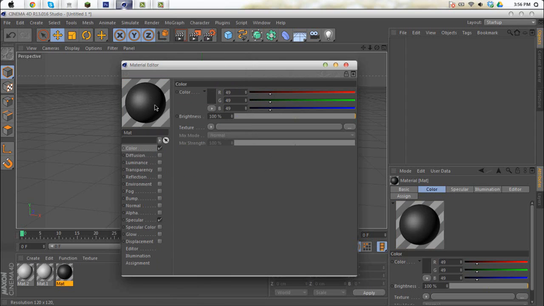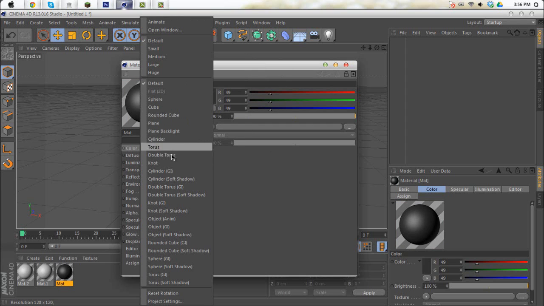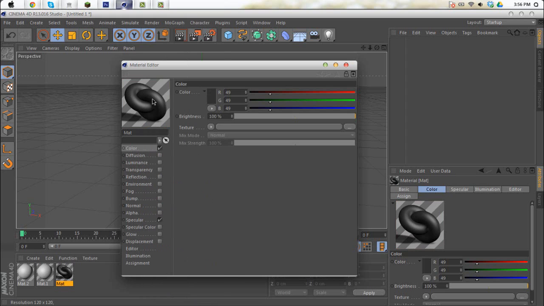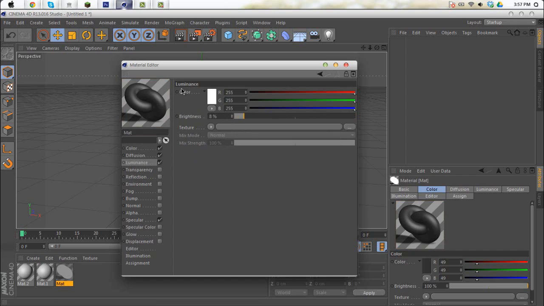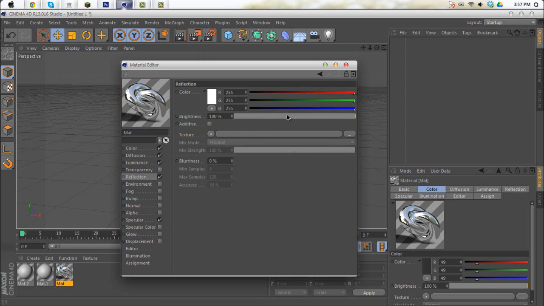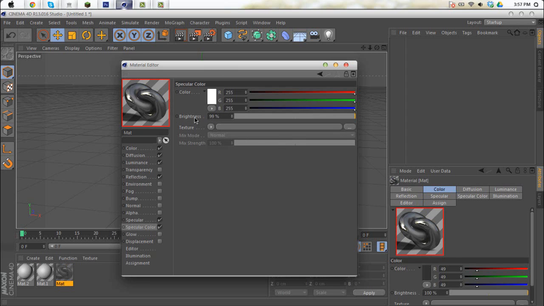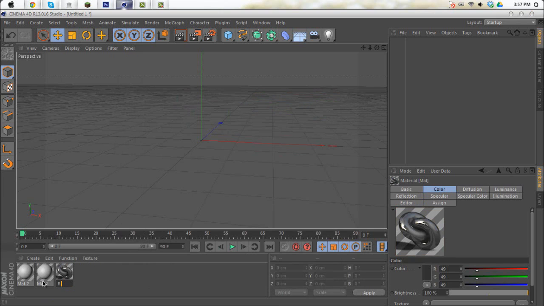So you're going to want to right click this sphere right here. And we're going to want to go down to find the soft shadow. This is how people make all these different material looks. So now we're going to click diffusion, and we'll go to 97-ish, and then luminance up to 8, and then reflection, and we're making it a high reflection, so it's going to be like 44-ish. Then specular color, we're bringing it all down to 99, or 8, whatever. So now we got a black, so we'll just call it black.